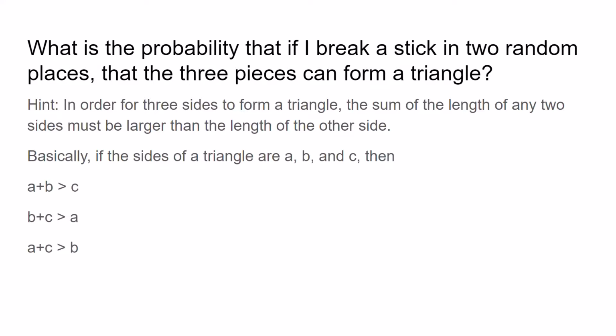And if you think you can solve this problem, try it on your own before continuing to watch this video.